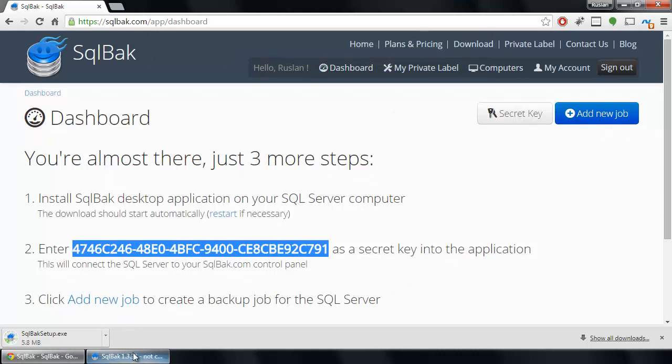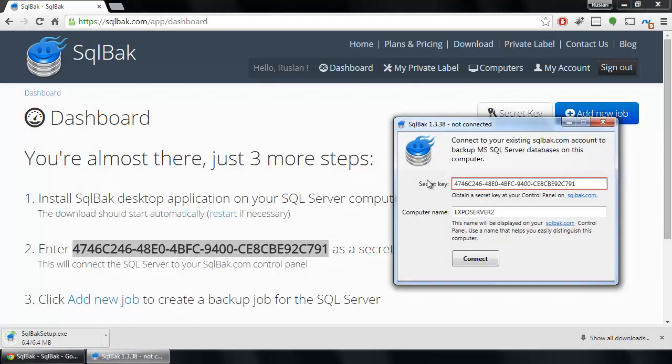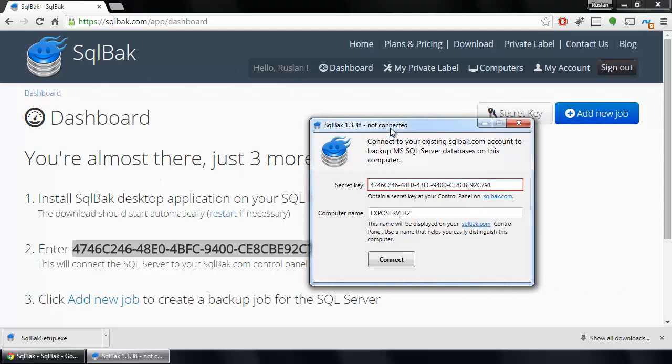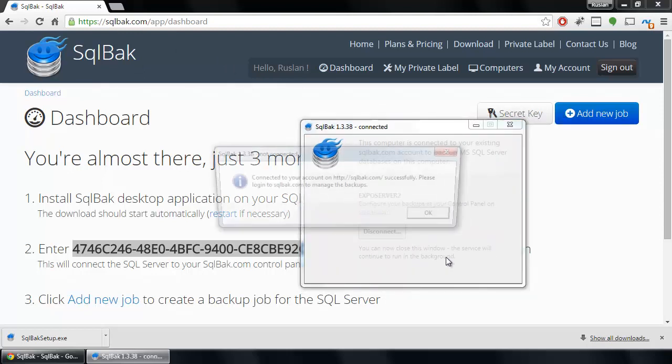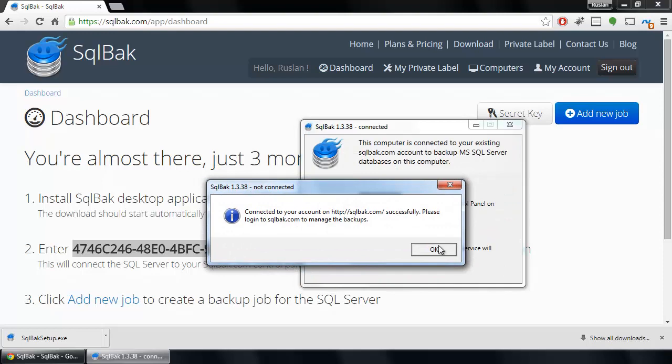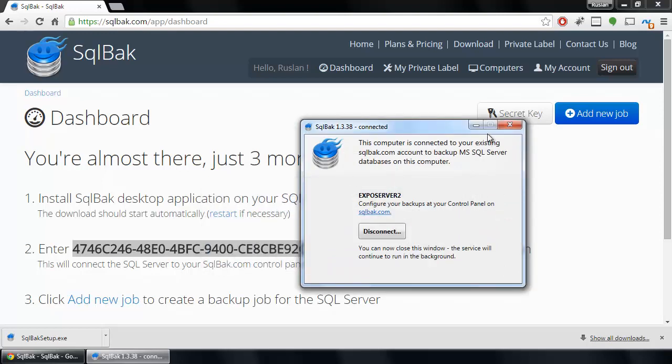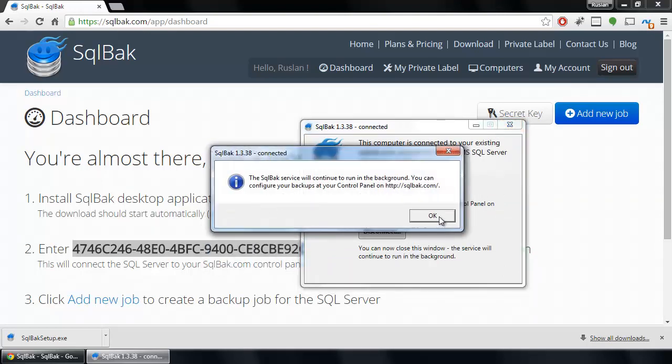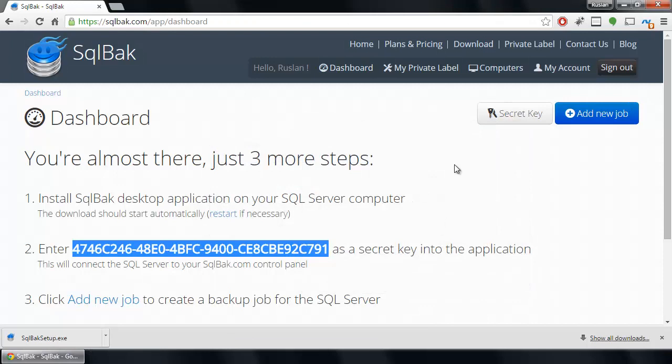In the downloaded application, we need to enter a secret key. The secret key is necessary to connect that application to this dashboard, to the web service. That local application is supposed to run on your actual SQL Server computer. After you install and connect it, you can just forget it. You won't need it, and 100% of your configuration will be done on the web.